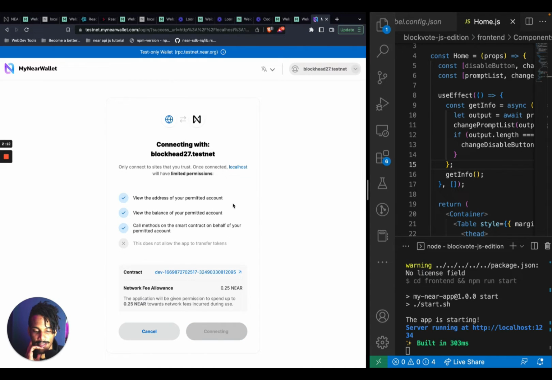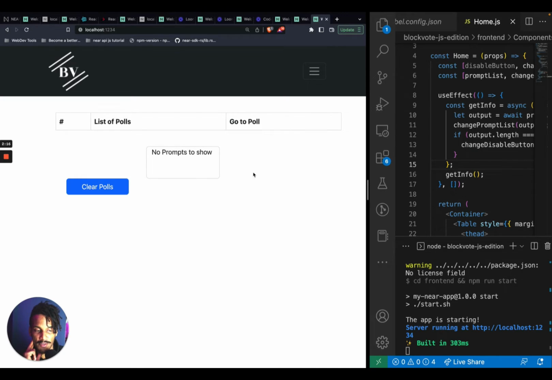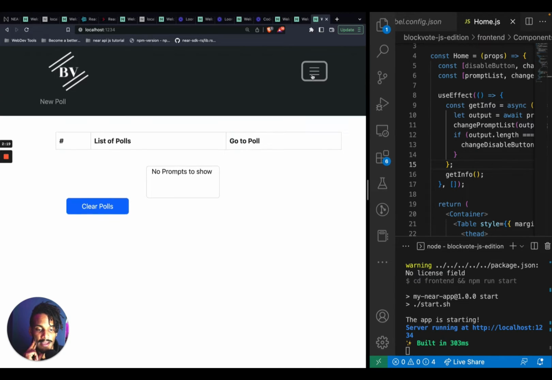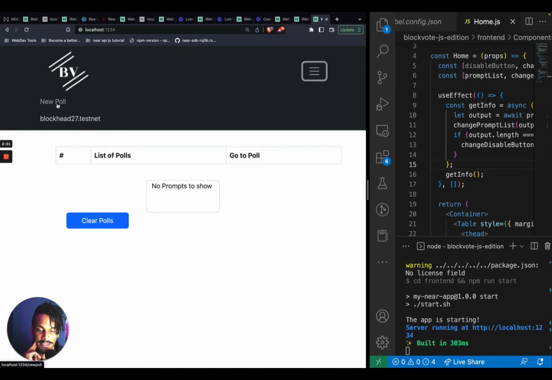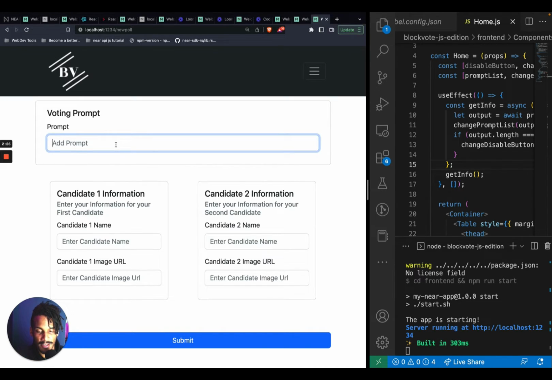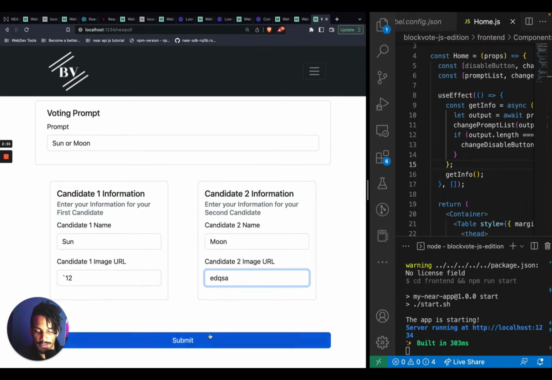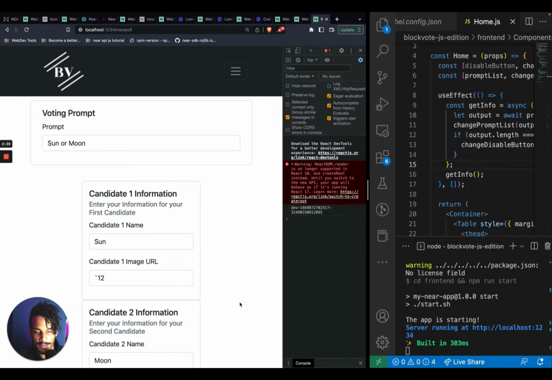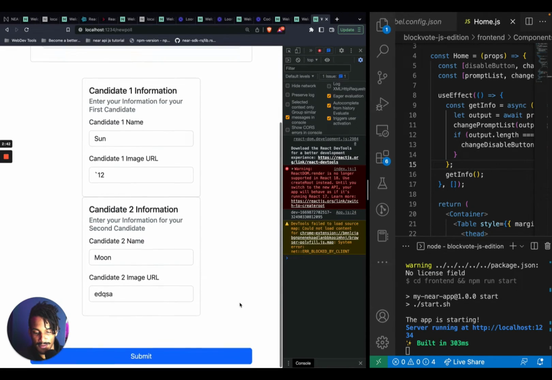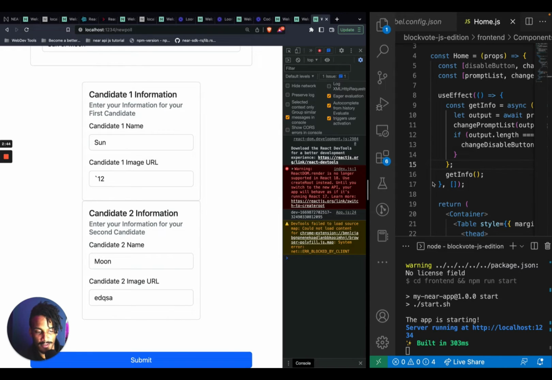Blockhead 27, hit connect. The reason I have to re-sign in is because I have a new dev account now, so I have to give this new dev account a new function call access key for this to work. Now I can try this again. So, new poll: sun or moon, sun, moon, 1, 2, 3, some stuff. Hit submit.